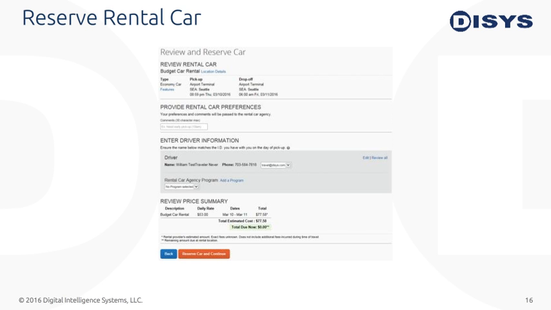Once you've selected a car, you will see the summary page. Review the information, then click Reserve Car and continue.